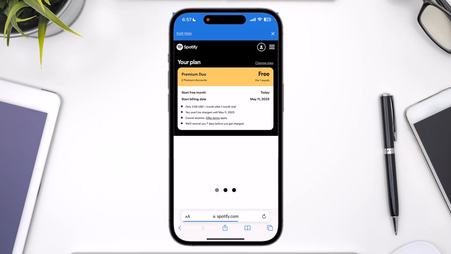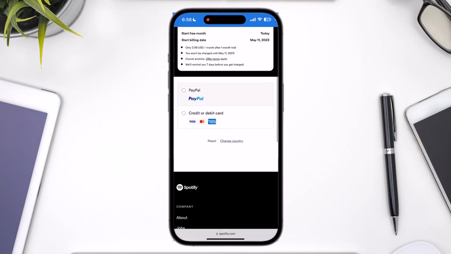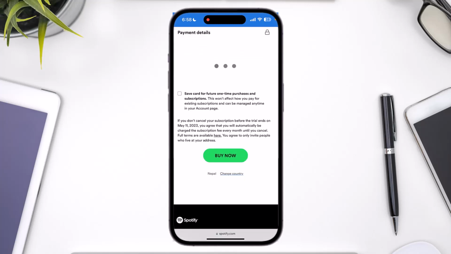You'll most likely have two options to add a payment method. One is either your PayPal or the other is your credit or debit card. So you can tap on PayPal if you do have PayPal, but I'm assuming that most of you are going to go with the credit or debit card option. So in case, you can just select the credit or debit card.